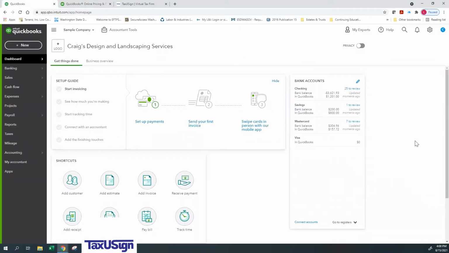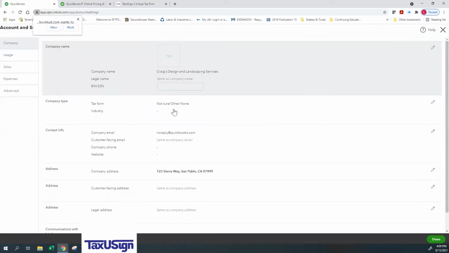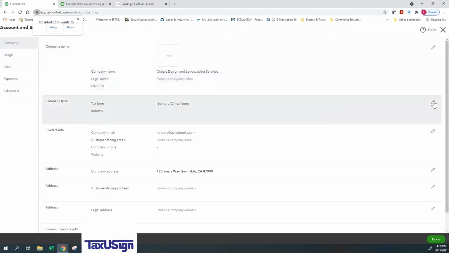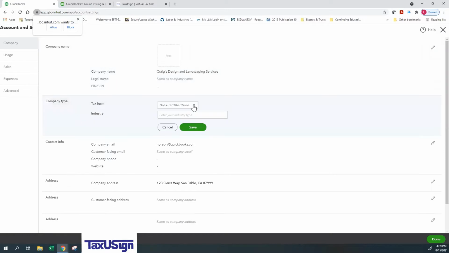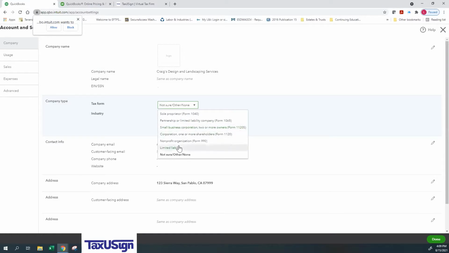So once you purchase your plan, you're going to enter your business name, the information, your EIN, if you have one, the tax form. So the tax form, let's say you're a sole proprietorship, then you would click sole proprietor. If you're a partnership, then it will be a partnership, corporation, nonprofit, or a limited liability.